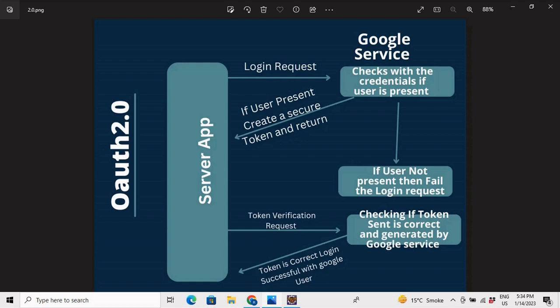So how OAuth 2 works: if I'm logging in through a Google service, right? If I go to my login page and it says okay, you can log in through Google, I'll click on that Google login button. So it will check my credentials, right? My email ID, my password, and many other parameters. It will check whether the user is present in the database or not, in the Google database. If it is present, then it will generate a unique token linking my user ID, and a unique token would be generated and sent back to the server application, the application that has requested the login, right?